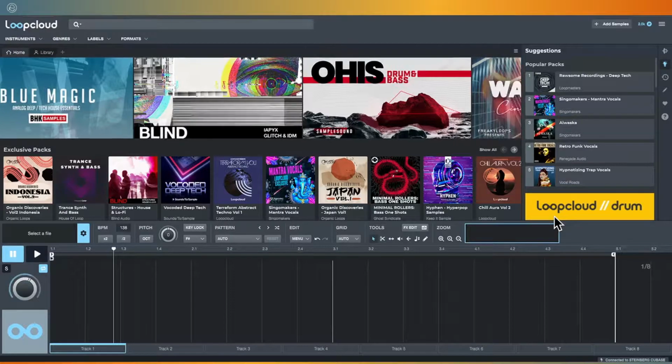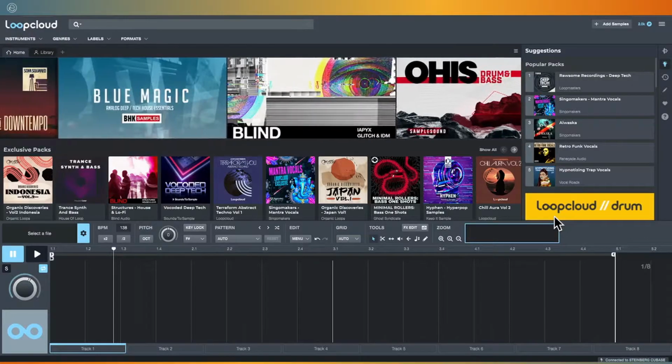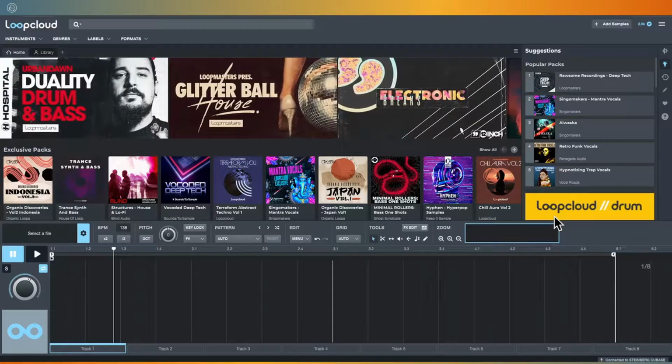Now, in this video, I'm not going to do a full review of Loopcloud and show you all its features. What I'll do is I'll just show you the two ways that I like mostly for using Loopcloud, and then hopefully as we go along, you'll see some of the features and the benefits that you get with Loopcloud.